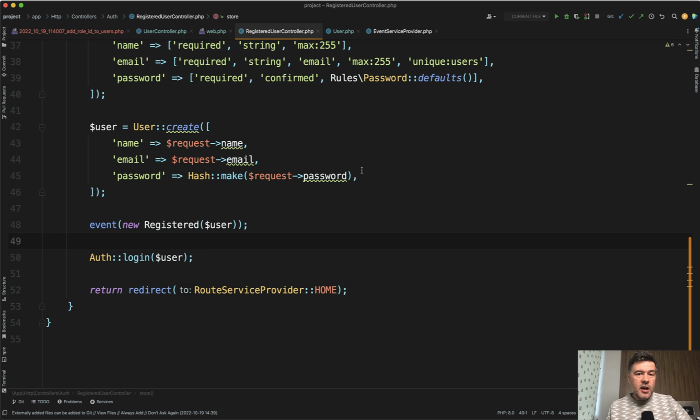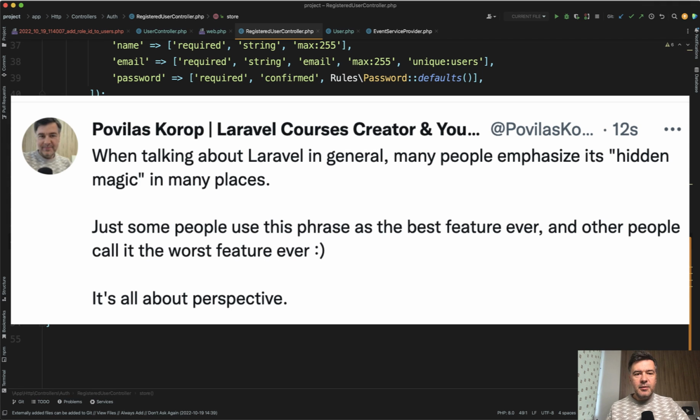And to be honest, I thought about it. I don't really document that because I expect other developers to be quite good with Laravel and understand that there may be some so-called hidden magic of Laravel. And I also tweeted the other day about that hidden magic in general.